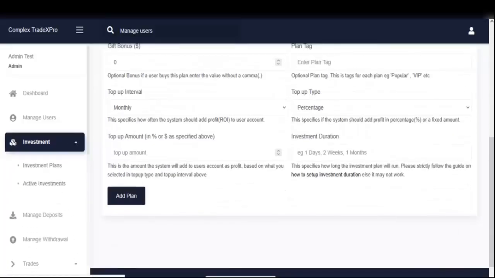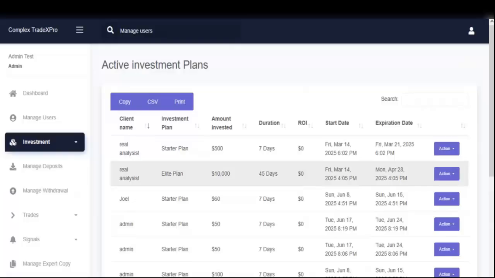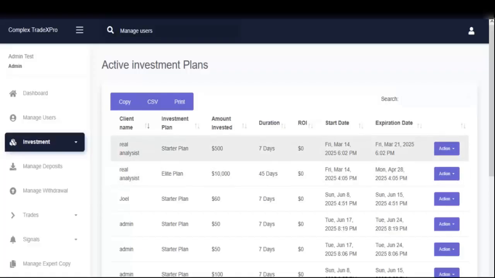All right, so let's go to active investments. All right, active investment is just investments users have actually made on your website, right? So we have the investments right here. I think this is the one I did also. I don't know.